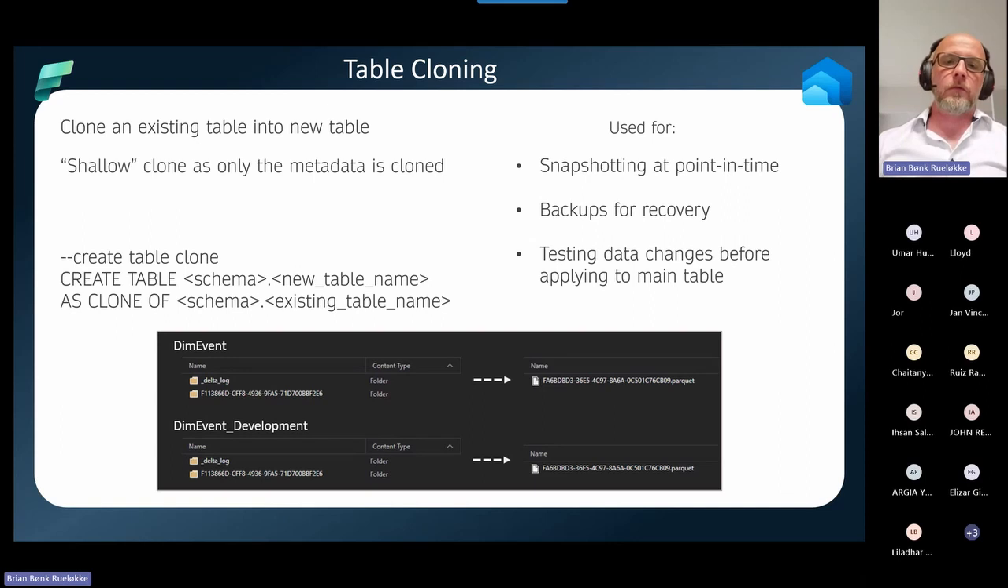In the warehouse service, you also have the possibility to do table cloning. Table cloning is just a copy of an existing table. When you clone a table, nothing is actually happening inside the OneLake storage. It is just giving you a metadata pointer to the same Parquet files, as you can see in this bottom image, where this is a dim event, and then I have cloned it to dim event development. If I don't touch that data, then I am pointing to the same Parquet files.